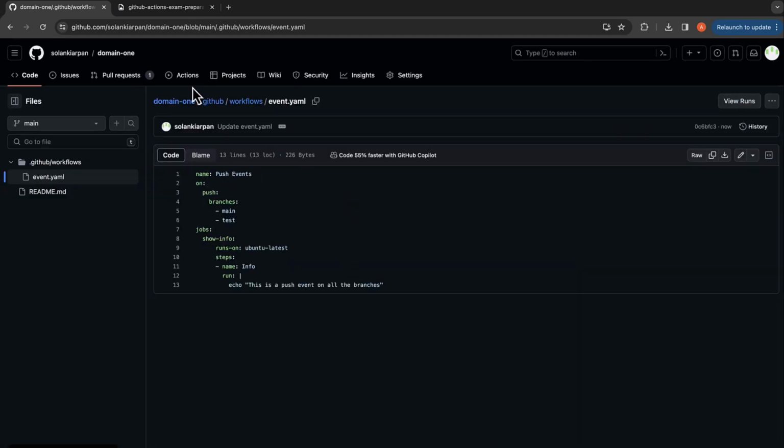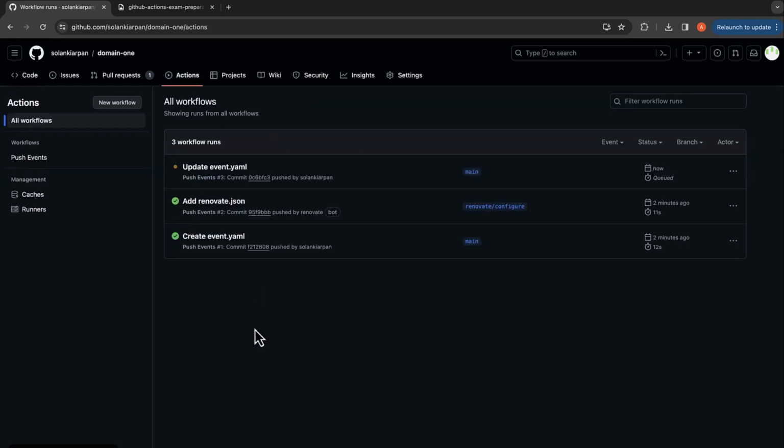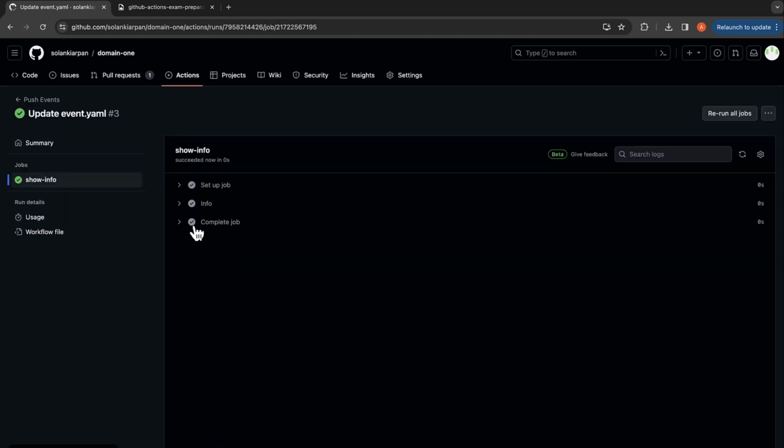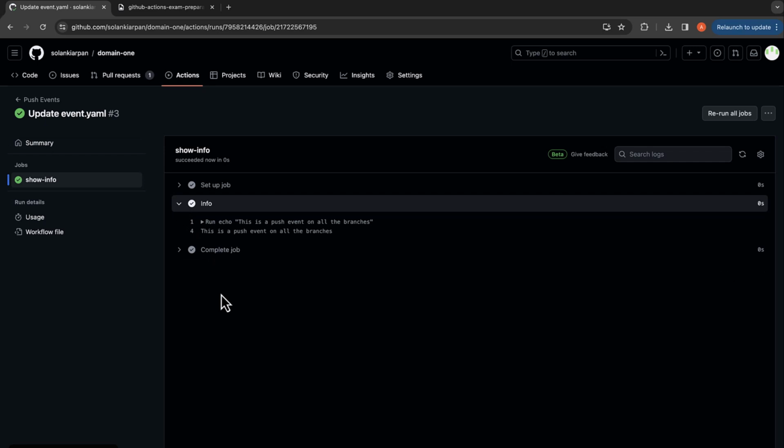So let's see what happens. So I'm going to go back to my actions. And this is the new workflow run. And don't worry about this one. You will not see that I have additional configuration in my org. So that's the reason. Please ignore this line about renovate bot. So our workflow just ran, and it did succeed because we pushed to the main branch.